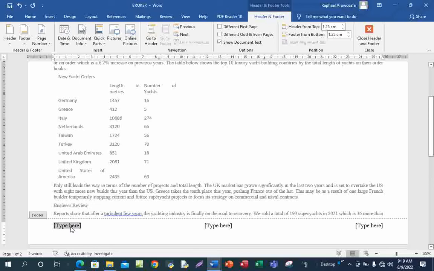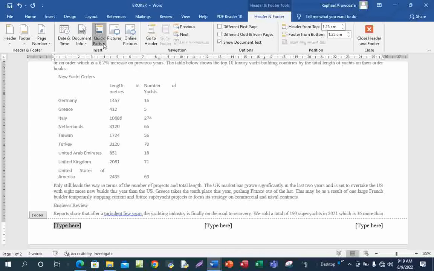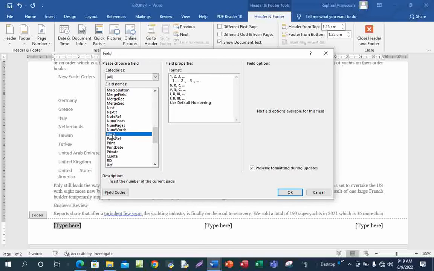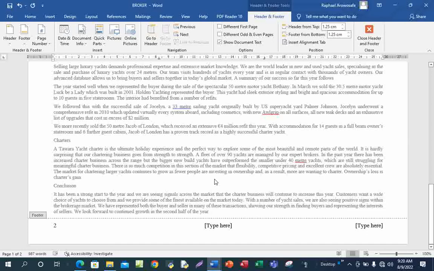So, automated page number. Just go to Quick Parts, so you can see it on the screen or on the ribbon. Then click on Field. Then scroll until you see Page. So this is Page, click on it, then select any of the formats that you prefer. I prefer the first format. Click OK. So I have successfully done the page number. That's an automated page number because it's automatic.